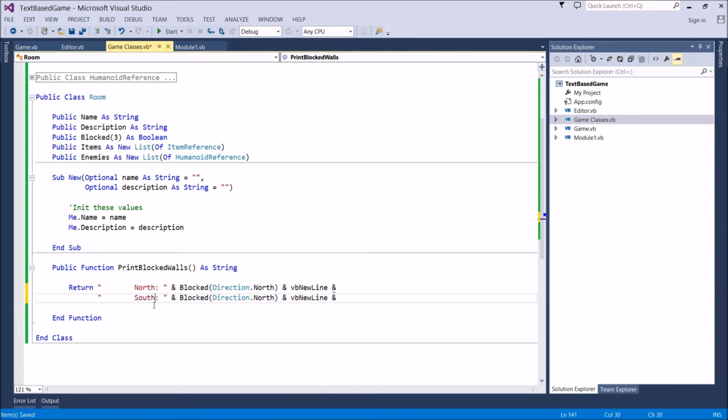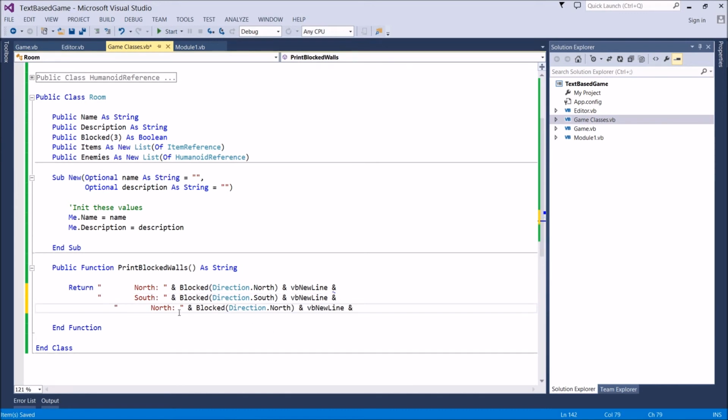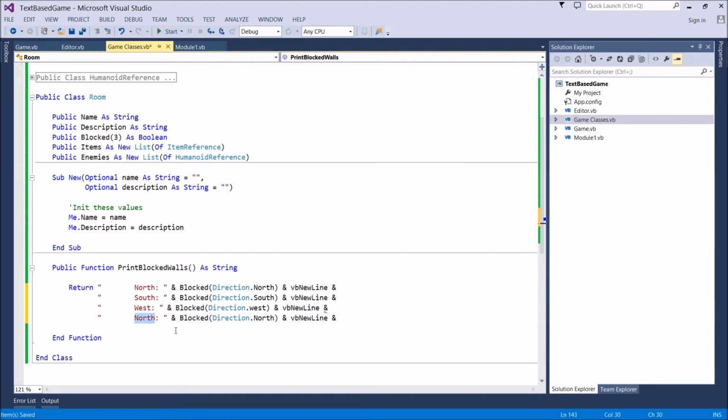So south is going to be the same thing. North, south, so we have to change that to south. And then let's go west, west, and finally east, east. Okay, get rid of that. All right, so that's printing our blocked walls to the screen.